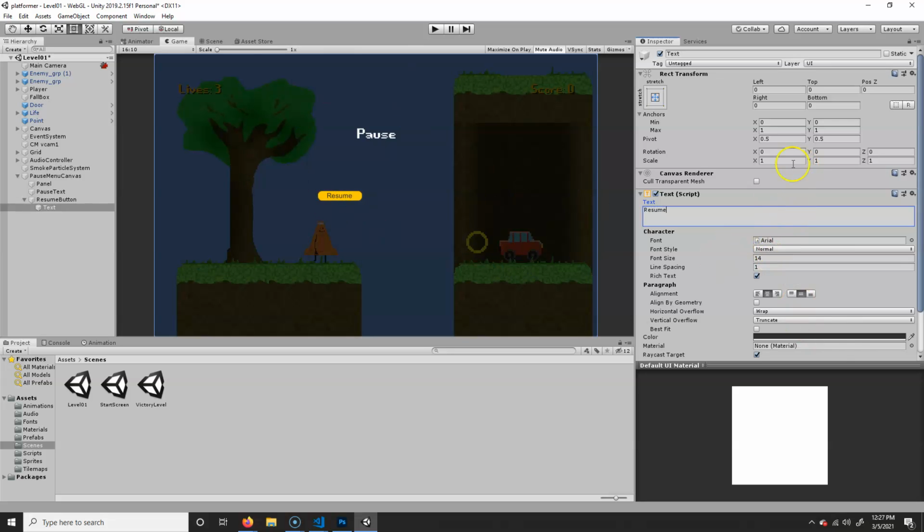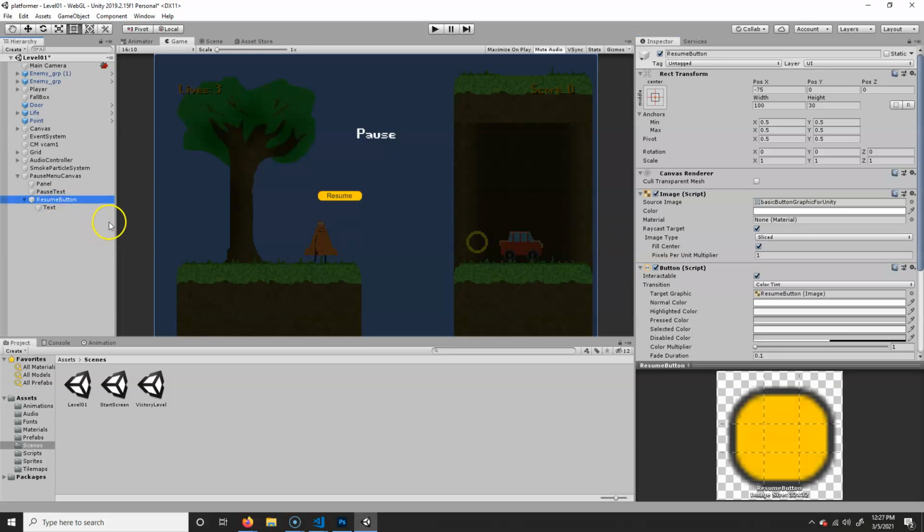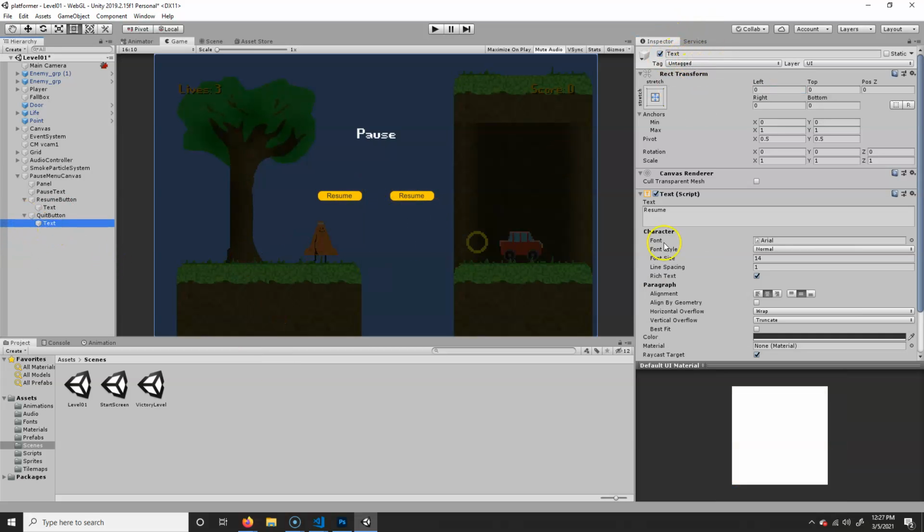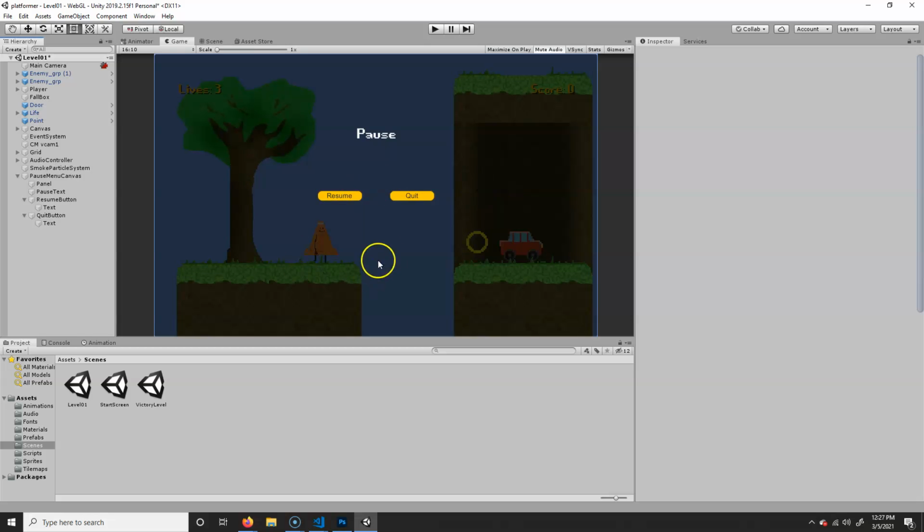Okay. And again, you could go through and make all this. I'm not going to bother, but you probably should. So let's Control D to duplicate it. And this one will be the quit button. Quit button. And we're just going to go ahead and do a positive 75 so it's on the other side and open up. And we're just going to say quit. Okay, so we have a resume and quit. And we'll call that a pause menu.